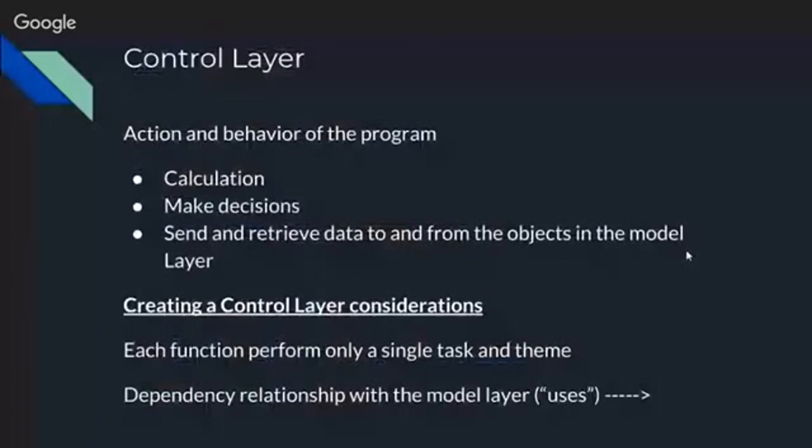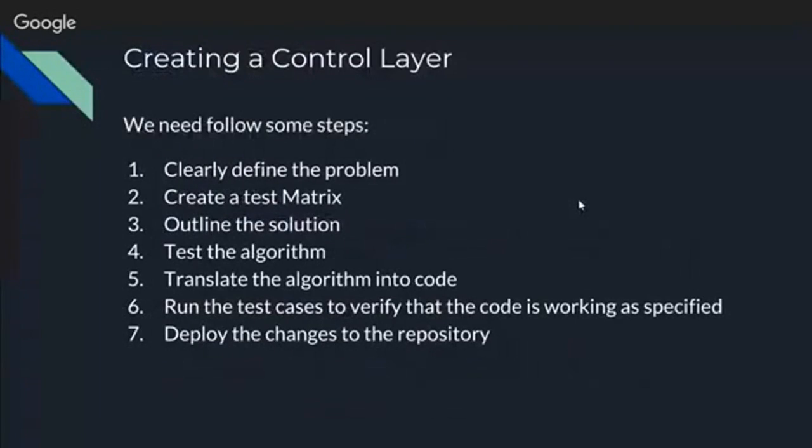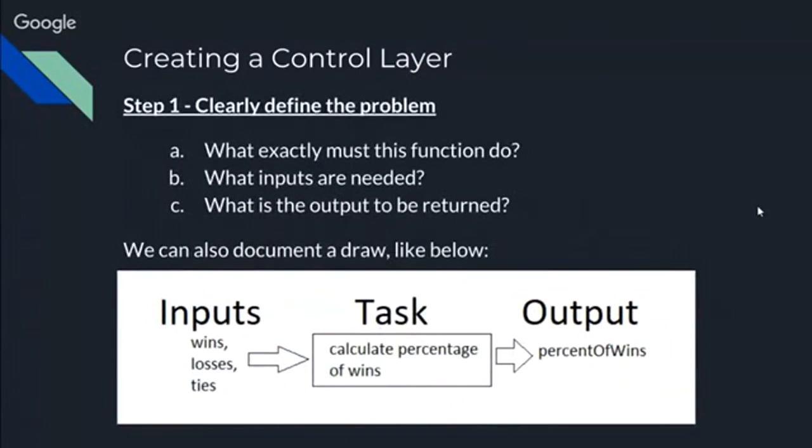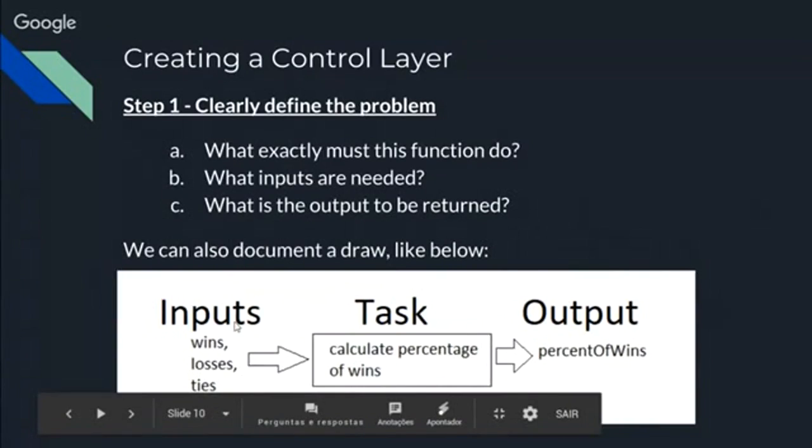Okay, let's continue. We have how we can create a control layer. The first thing that we need is to clearly define the problem. We'll talk about each of these steps. So clearly define the problem. We need to ask ourselves, when reading the end user story, what exactly must this function do? We have a problem, and what this function needs to do to solve it. What inputs are needed? What is the output to be returned? We can try to draw it as below.